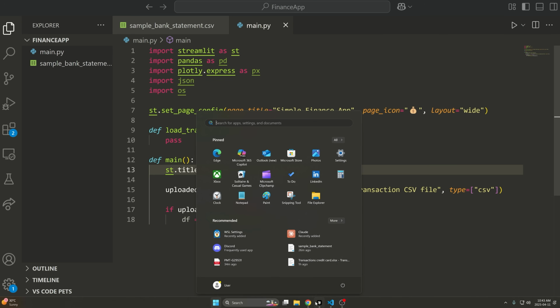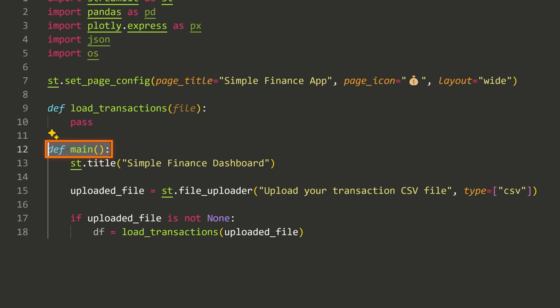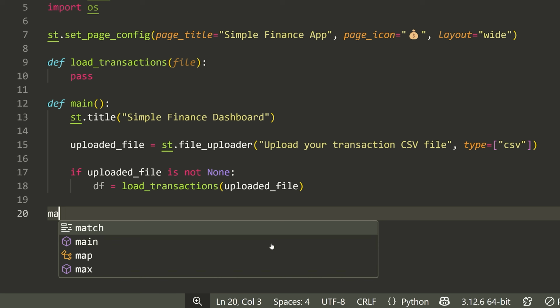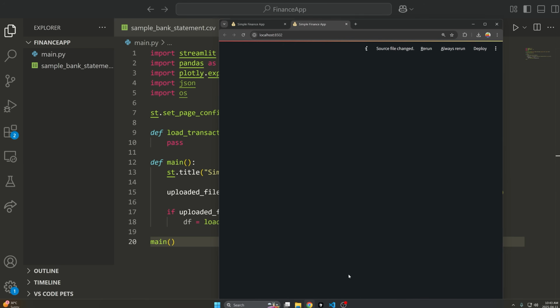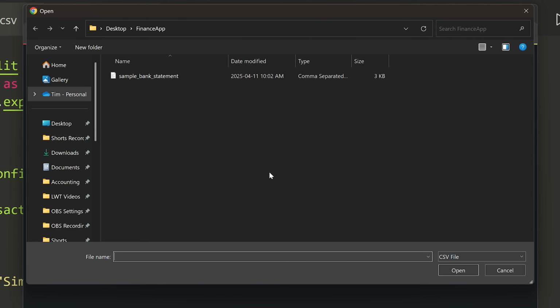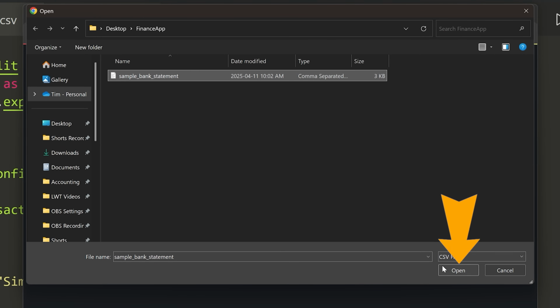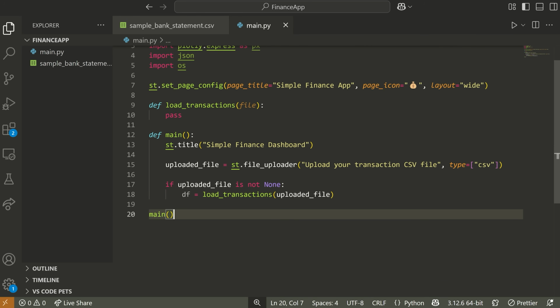So let's just save this really quickly and look at our UI. When we refresh here, for some reason, it's not showing anything. That's because we didn't call the main function. Of course. So let's go down here and call the main function, so we actually render this part of the UI, and let's go back here and run. You can see that we get our simple finance dashboard, and then we have the ability to upload a file. Of course, we can select the file directly from the folder where we have our CSV file and press open. It shows the file right here, and then we could remove it or we could upload something else. Okay, cool. So that's that.